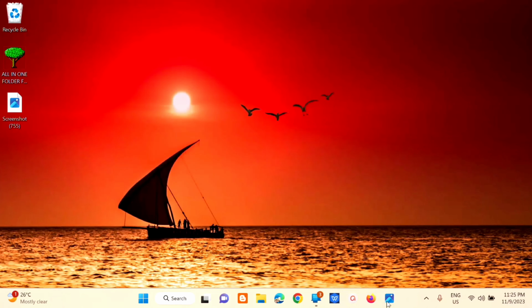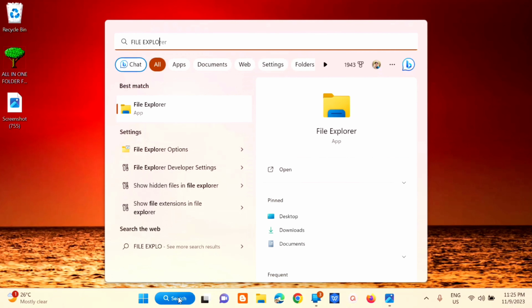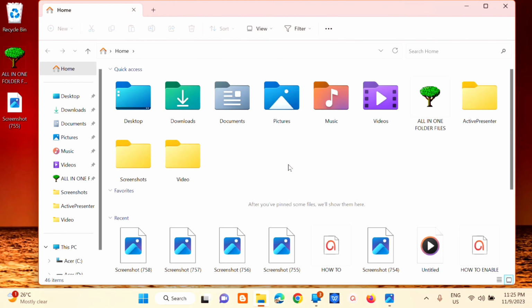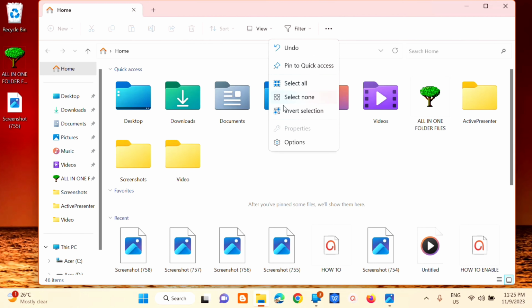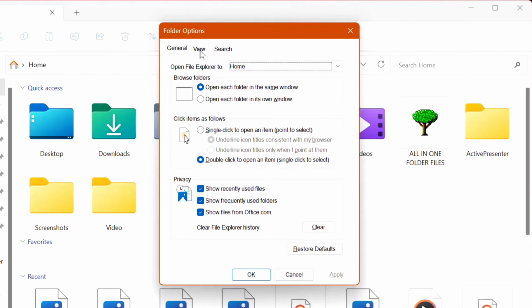Alright, so the first method is, here in the search bar, just search for File Explorer and then click Open. And then next, you just need to click these three dots. This is See more. And then next, you just need to click Options. So here in Folder Options, you just need to select View.